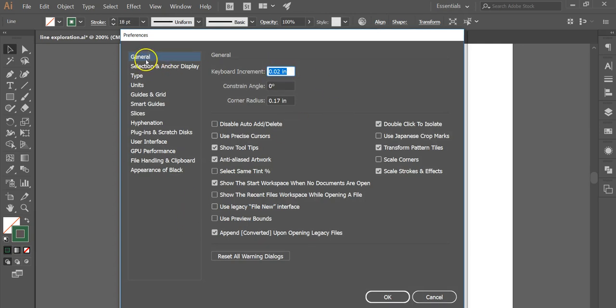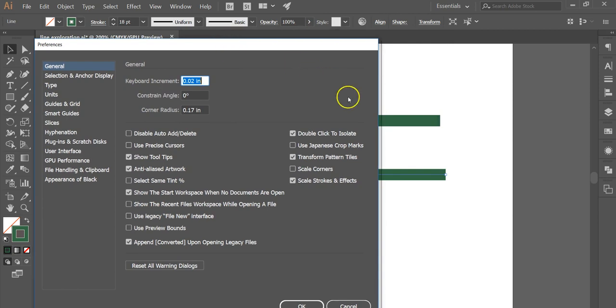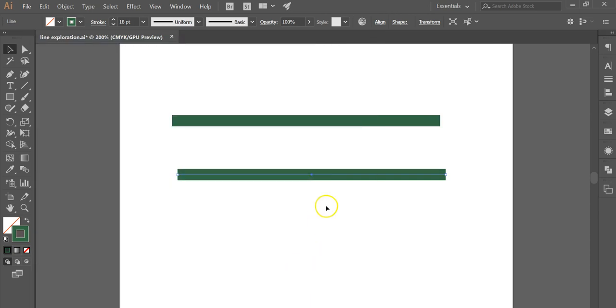And right up at the top of the General tab is Keyboard Increment, and it's now set at 0.02. So that's how much it's nudging by right now. These were the things that I was nudging. So I'm going to change this to add another 0, which is going to make the nudging even smaller. And then I'll click on OK right here.